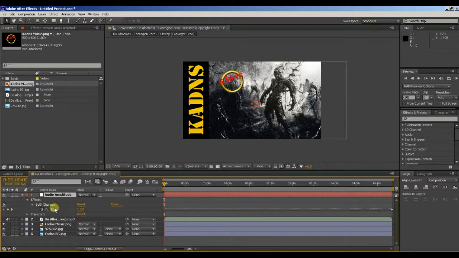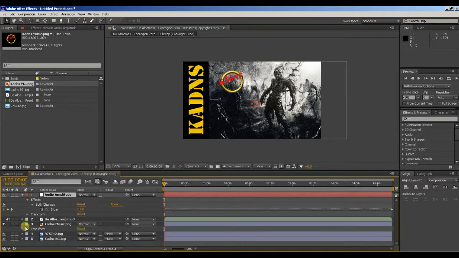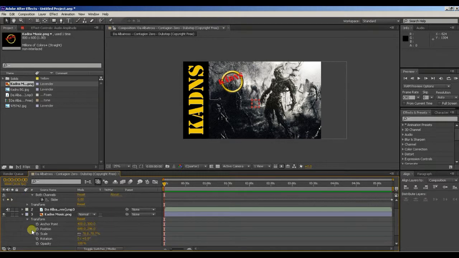Right there, slider. Now you've got to find the element that you want to react, which is the music logo, and I will drop down and open it up. Here comes the transform panel. And there. How to make it do like I do in the videos is the scale.